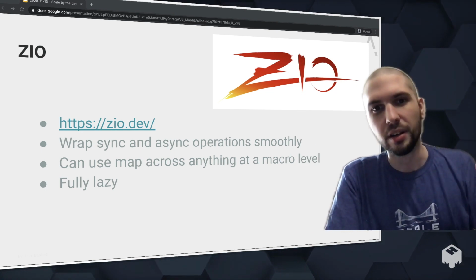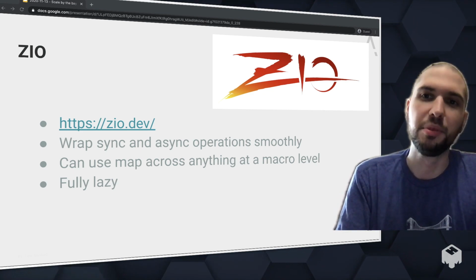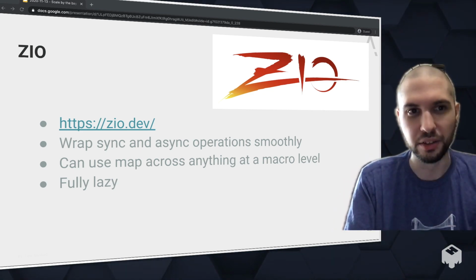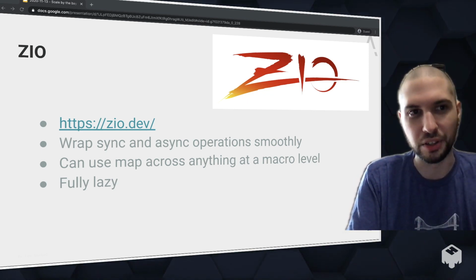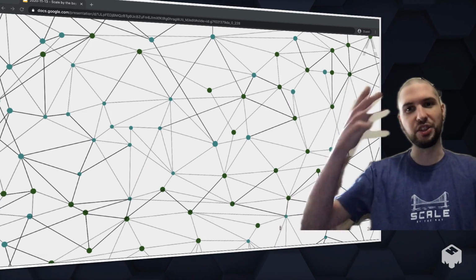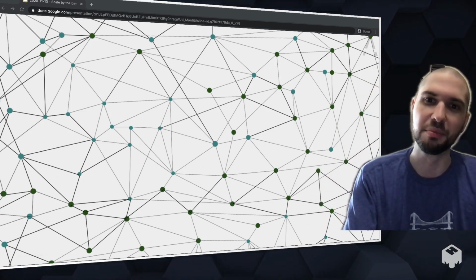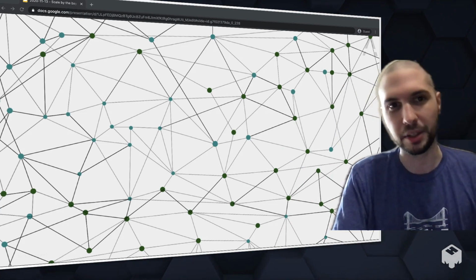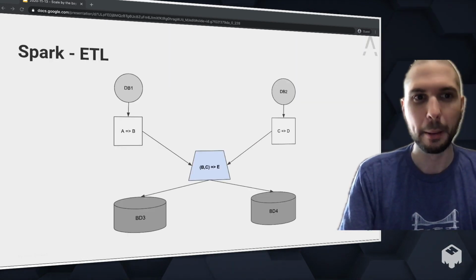And you can orchestrate everything on a macro level. That means you can describe your problem completely in a lazy way before executing it. So you will describe this graph of operations. Hopefully yours is not as complex as this, but you see my point, where you will describe a graph of tasks.